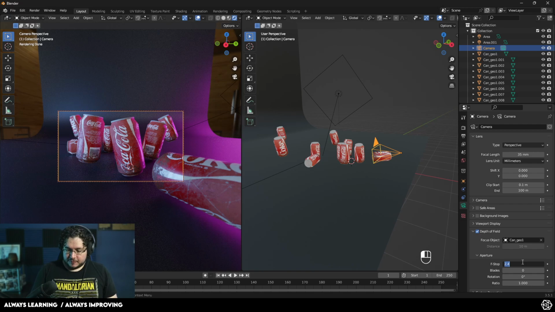So for instance, if I bring the f-stop to, let's say, something like 0.5, which is going to be really low, you can see that this can right here, which is the one that I selected, is going to be very in focus, and everything else is going to be quite out of focus. 0.5 might be a little bit too much. Let's try a 1. And there we go. So this looks a little bit more realistic.